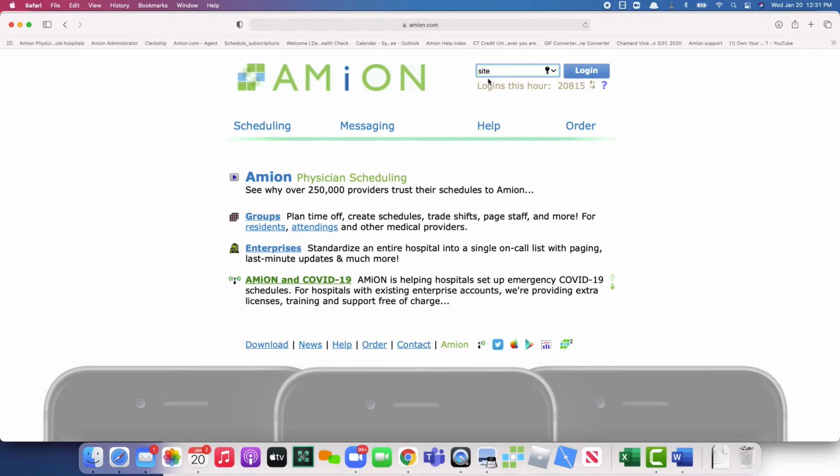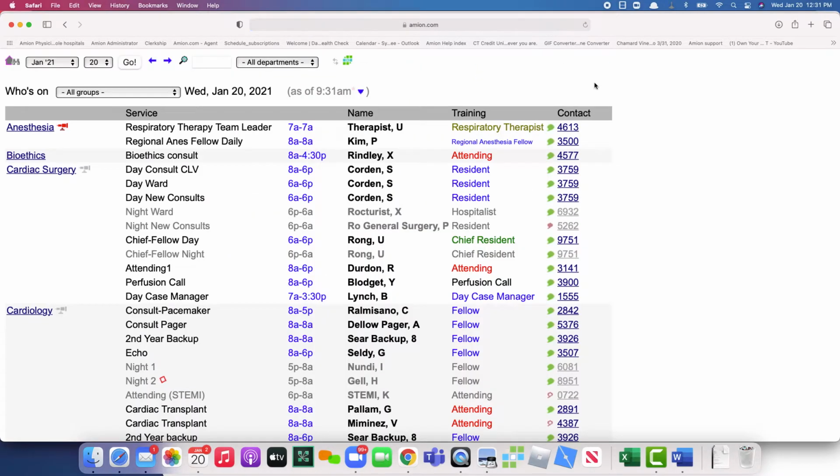You'd log in with your group's or your hospital's login there, and you'll see straight away the list of people working today at your hospital across the board. This is a West Coast hospital. It's 9:31 a.m. out there, and these are all the people who are working across the board. Each department in this list manages their schedule independently and has control over the providers in their group.